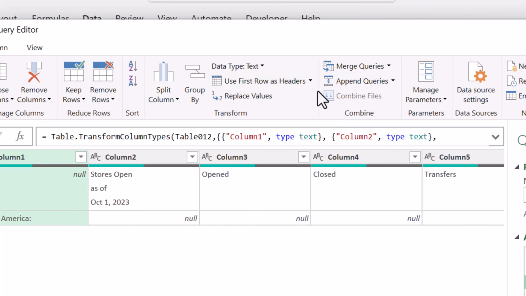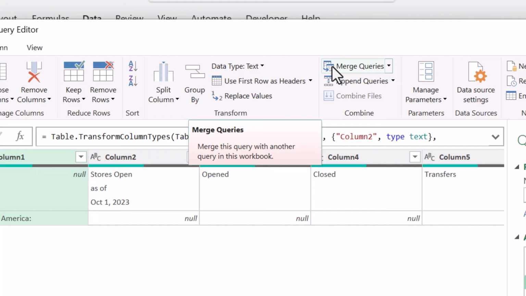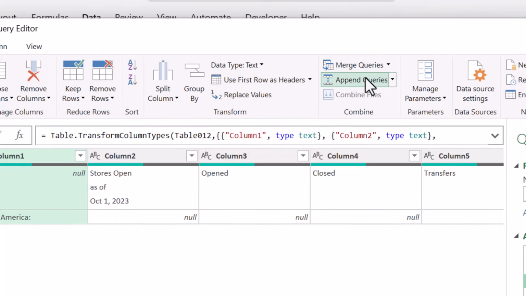It's in the Home tab. So we're going to combine these 2 tables. We have merge or append. You can kind of look at the picture and see. Merge means we're combining them side by side by a common column, like an ID column. Append is where we're stacking them on top of each other. So we're going to do that one.